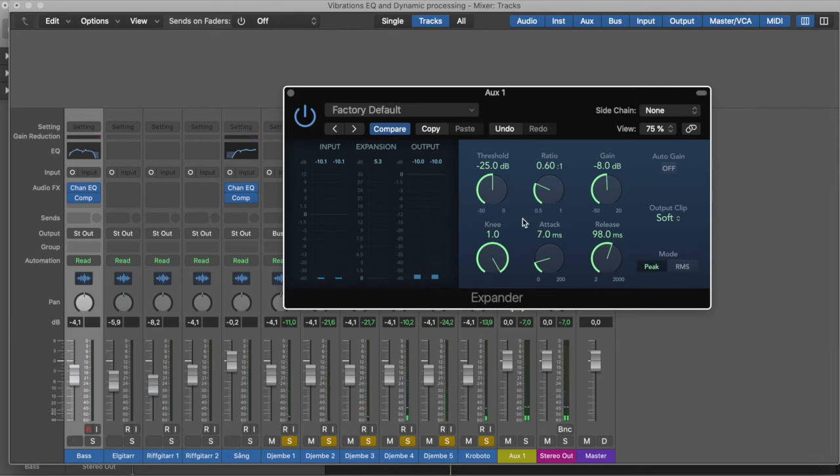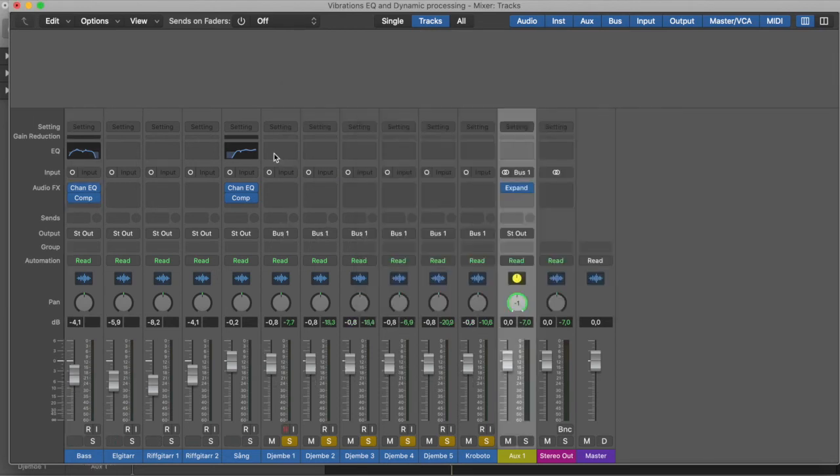So that's how you use an expander. The reverse of a compressor, just to bring the dynamics up. If you have a very undynamic sound that you want to make more dynamic, then use this. Okay, so let's look at the limiter.